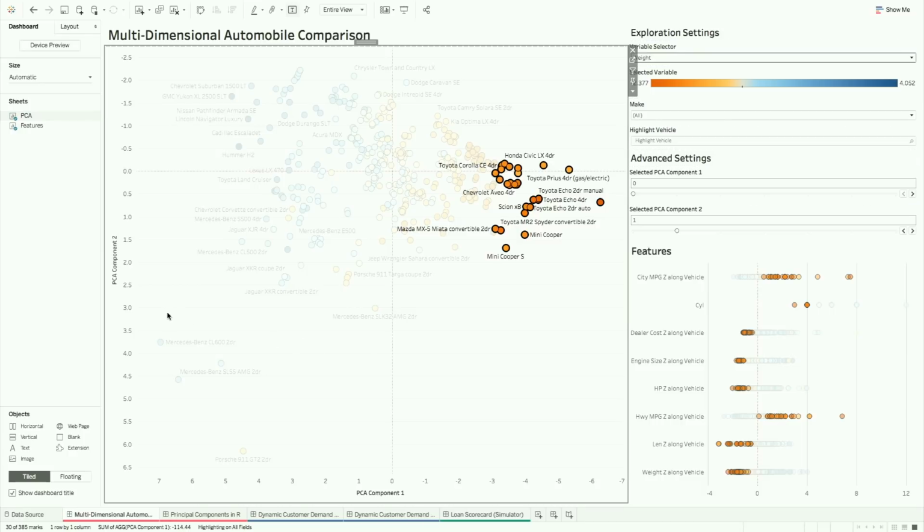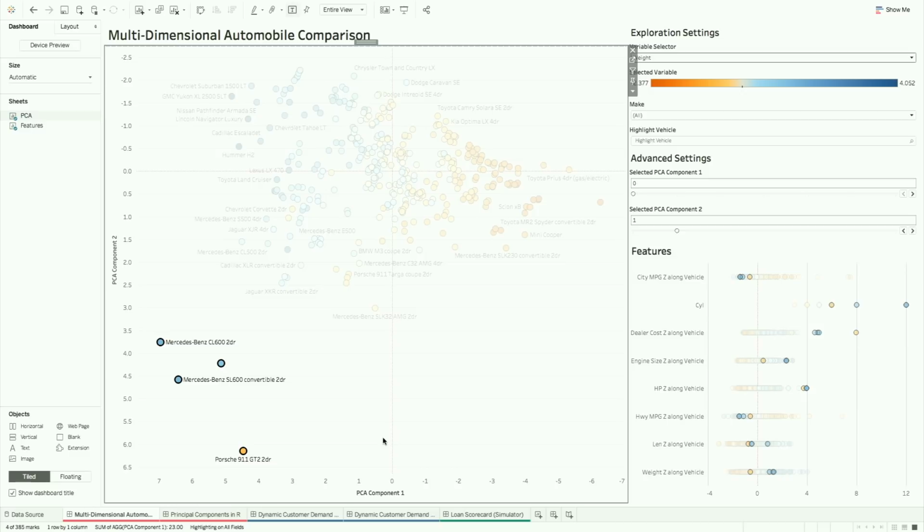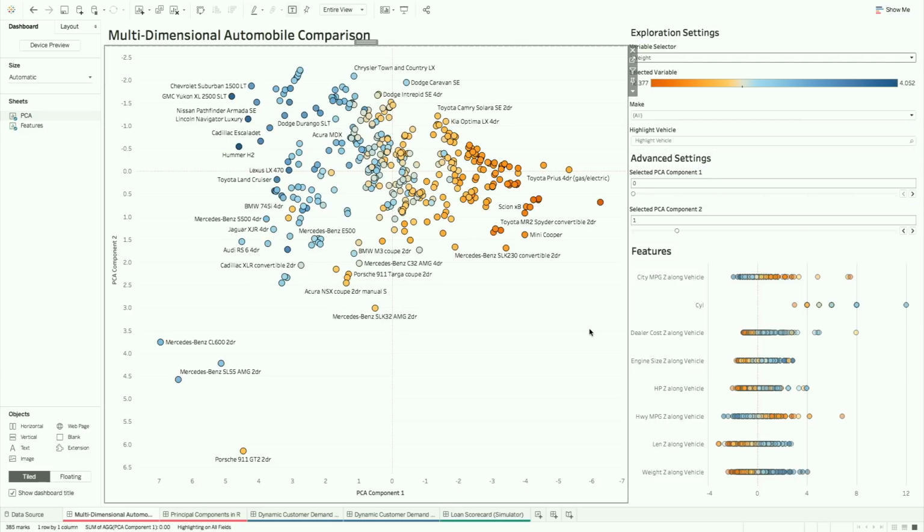Now, if we selected our sports cars down here, we can see the opposite. Not really doing good on miles per gallon efficiency, but high number of cylinders, very expensive, typically larger engine size, very high horsepower. So I've already started to build a tool that someone can use to explore.